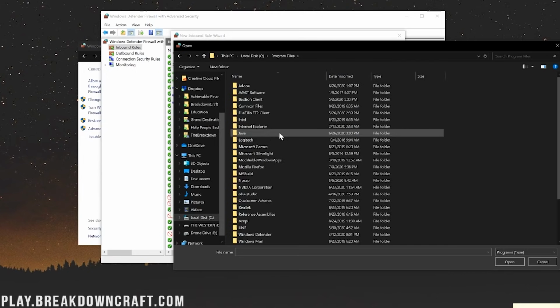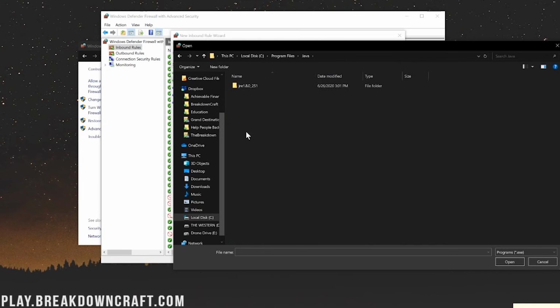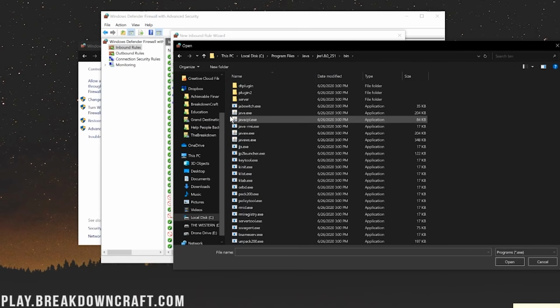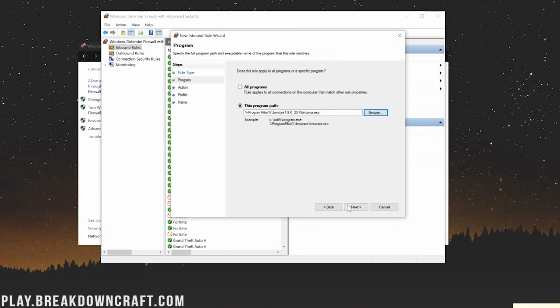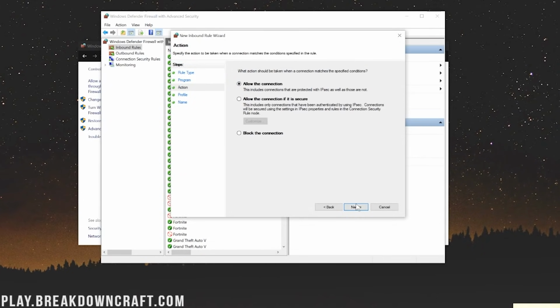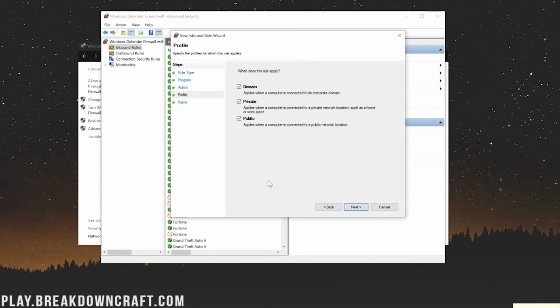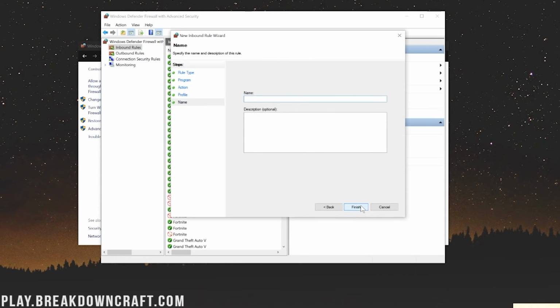And then you want to go into Program Files. Then you want to find Java. And then you want to go into whatever this is. It might not be the exact same as mine, but it should be some folder that says JRE at the front of it. Click on that. And then you want to go into the bin folder here. And then you want to scroll down and click on java.exe, right? So you want to double click on that, then click on Next, Allow the Connection, click on Next. I'll make sure all of those are checked and then click on Next and then click Finish.